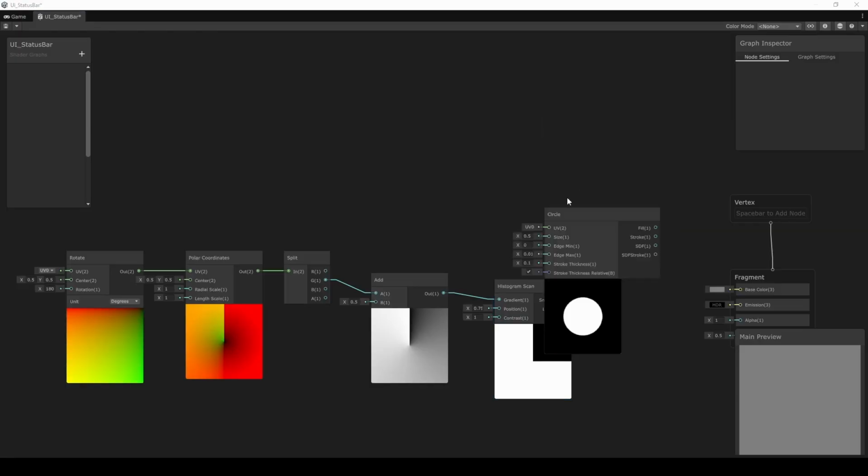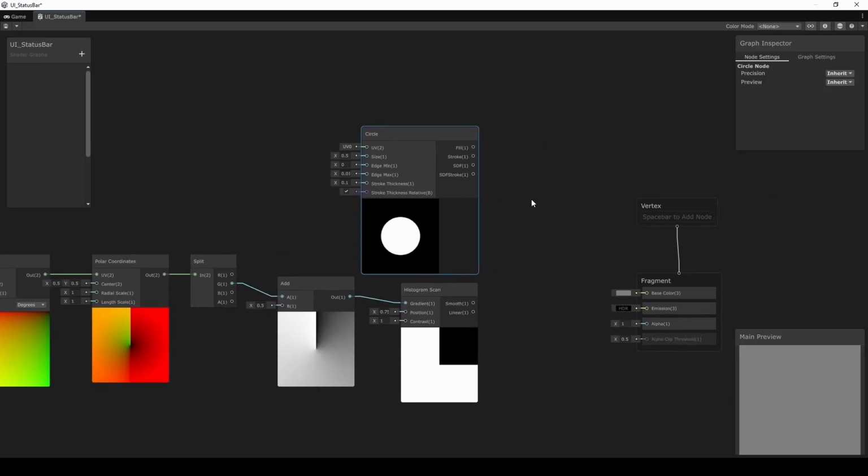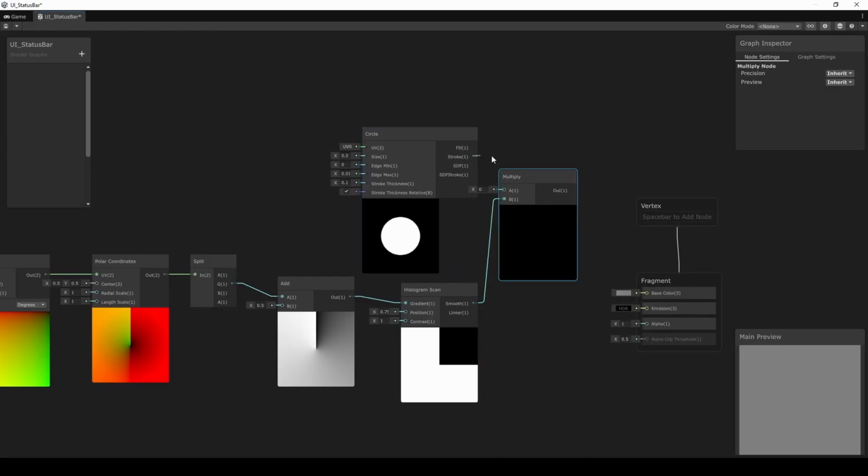So this is a signed distance function, which is a mathematical way of representing a circle. Luckily, the Unity team built all of this into the sample set, so you can just pull it directly, and it's much easier to work with than writing them yourself. So now we're going to take the smooth from our scan and multiply it by the stroke of the circle, and that gives us that.